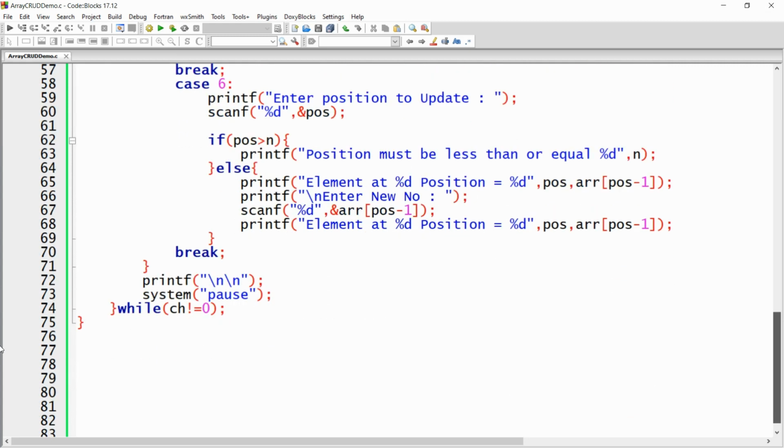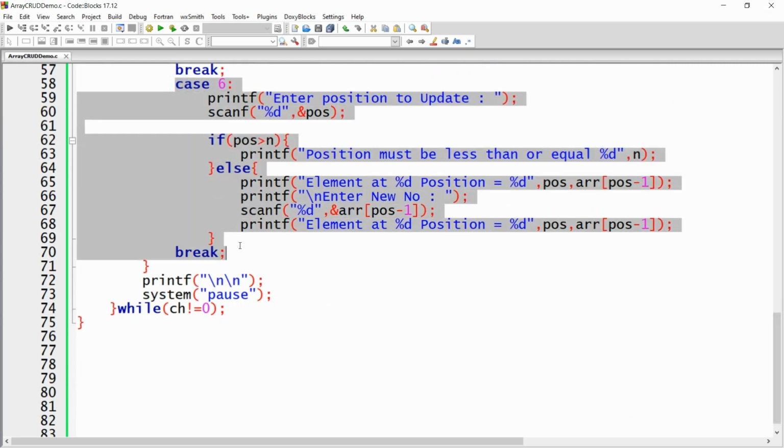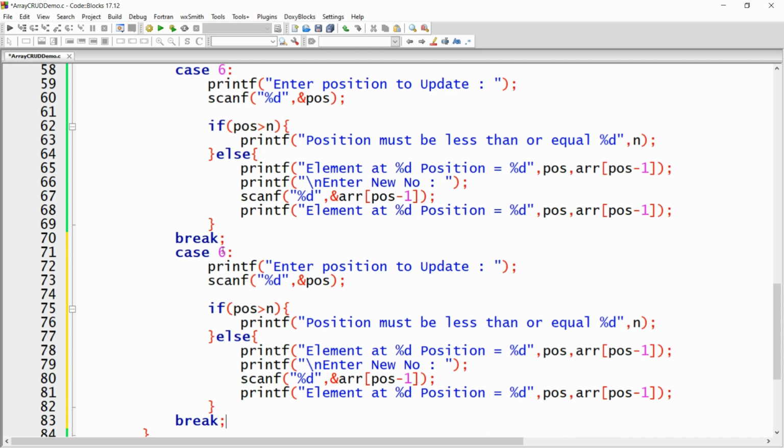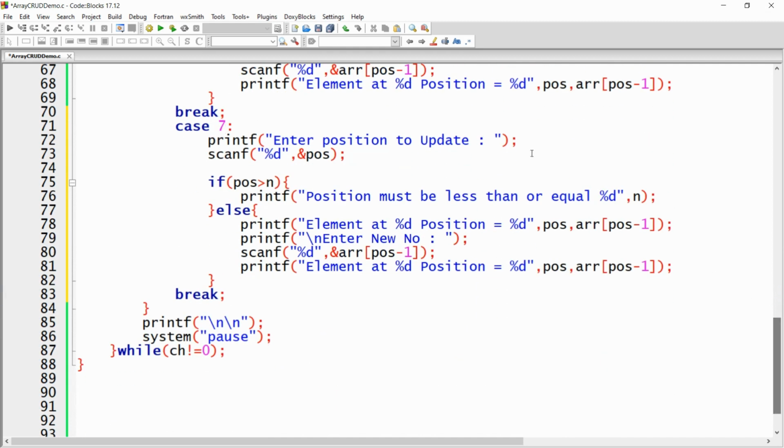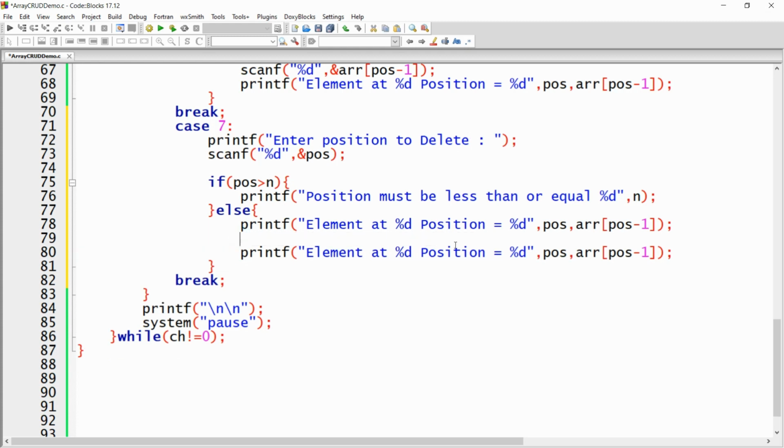Now here in delete by position, the code of update and code of delete will be slightly different, and that is what we don't need to get the new number. Instead of this case 6, we can write case 7. This is the position to update. Instead of that, I just want to write position to delete. Definitely I don't need to get this new number, so I'm just simply removing this.